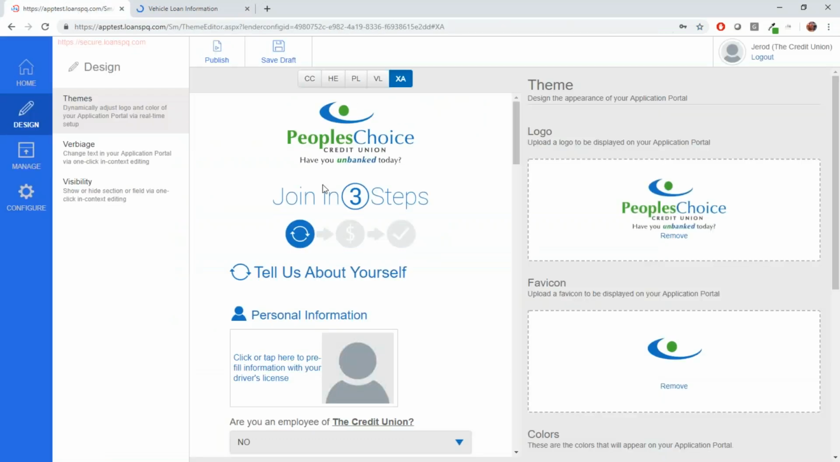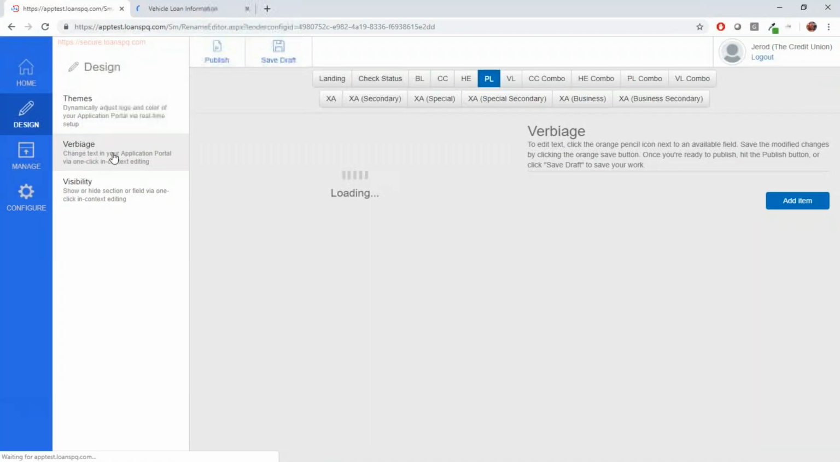We give you both a test and a production version of this. So, if you want to experiment, you want to try some new things in the test environment and not impact production, no problem. We got you covered there. You can also change verbiage from here.